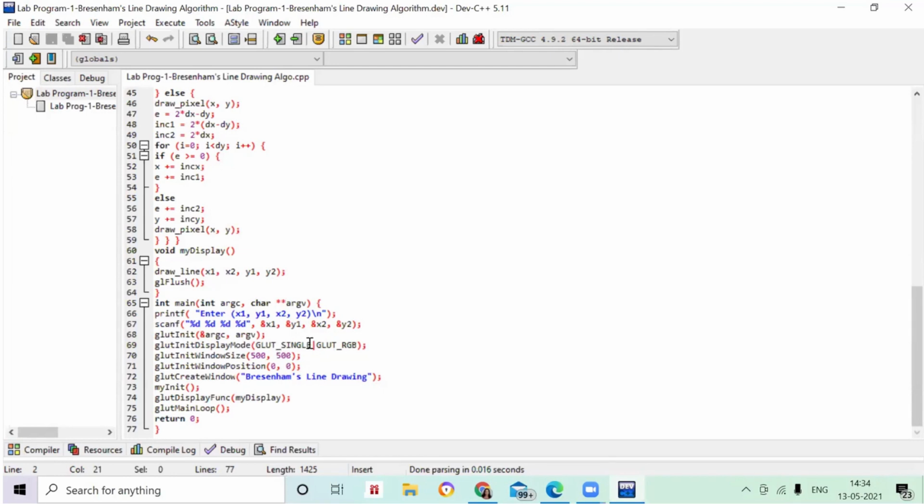This is a mode. We have the double mode also. So here I have given the single mode, so that in one screen I just want to see, and I'm not using any buffers and all these things here. Okay. And here also you can see the color mode will be RGB, red, green, blue. That format I'm going to use.